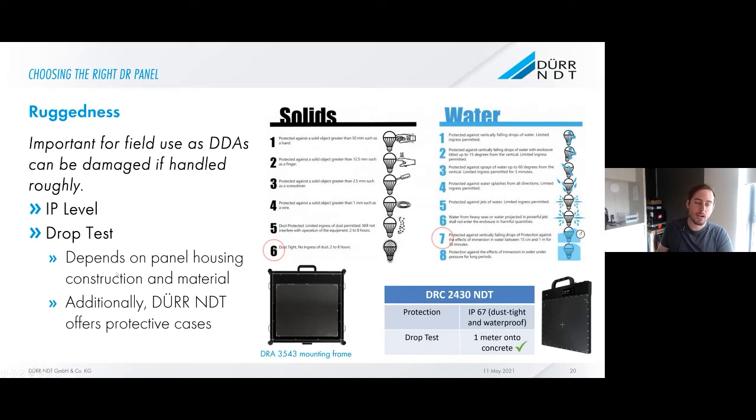Also drop tests. A lot of DDA spec sheets will give you drop test information. Again, our DRC 2430 is 1 meter drop tested. So important thing to keep in mind if you're using the panel in the field, because they're not cheap devices, so dropping them can cause damage.